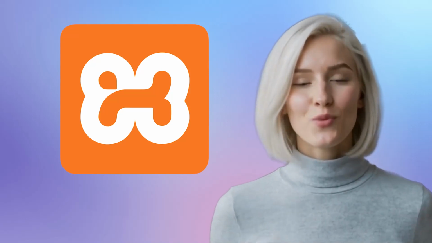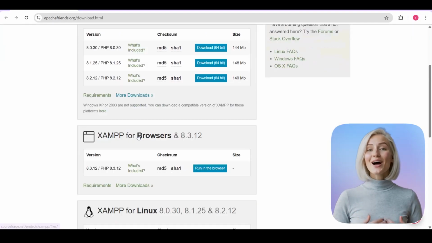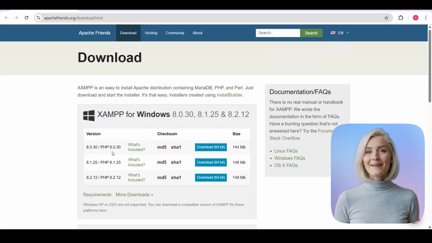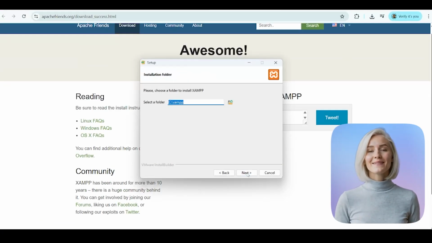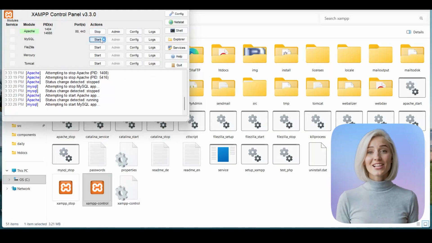To create our local server, we'll use XAMPP, which includes Apache, MySQL, and PHP, the core components needed for WordPress. Go to apachefriends.org, select your operating system, download XAMPP, and install it by clicking Next, Next, Install. After installation, open the XAMPP control panel and start Apache and MySQL. If both turn green, your server is running.